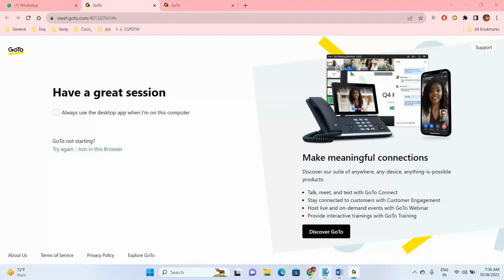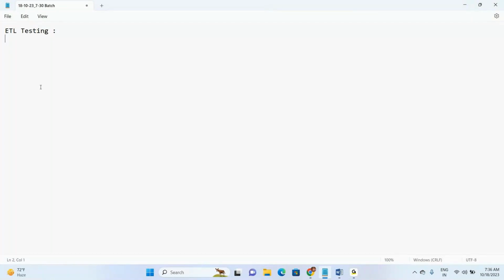Today we'll discuss ETL testing: why we are using it, what its contents and features are, and what areas we are using ETL testing in right now. We'll discuss it in front of you. What is ETL testing? ETL testing means extract, transformation, and loading. Any company takes decisions based on data.